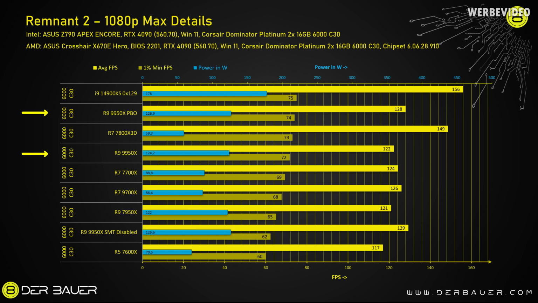With Remnant 2, we are starting into the first gaming application, and here the 9950X is doing quite well. And it's mainly because Remnant 2 can make use of a lot of cores, and the more cores you have, typically the better this game performs, at least when it comes to the 1% low FPS.